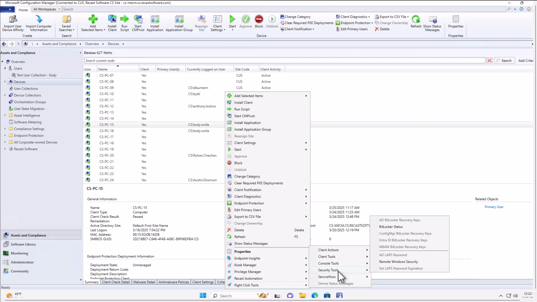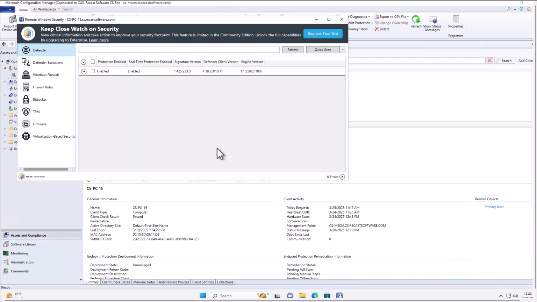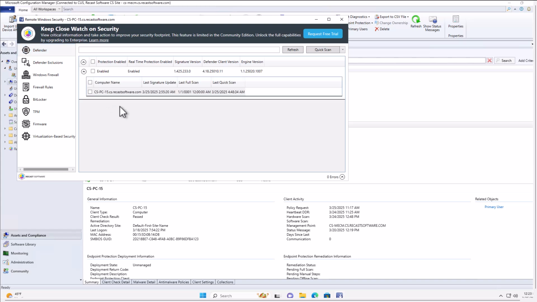The final tool that we have access to in the security tools section is the remote window security tool. Most features within this tool are restricted to the enterprise version. However, there are a couple of tabs that we can interact with. The first tab is the Defender tab, which covers Windows Defender. From here, we get whether or not protection is enabled, whether or not real-time protection is enabled, the signature version, the Defender client version, and the engine version.